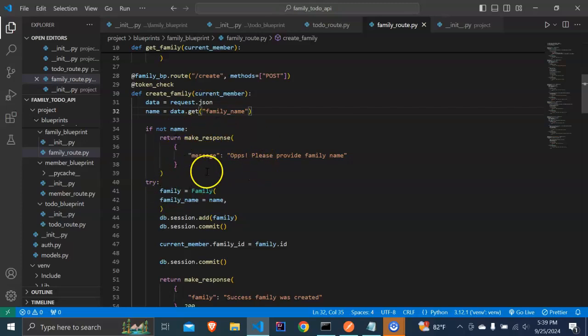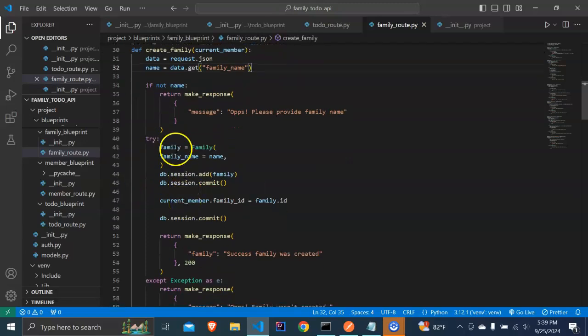It's an if statement right here. So if the name does not exist in the data, say oops, please provide family name. Otherwise, we want to set family equal to family name. So we make a family and we just pass the family name, and we want to add this family to the database and commit the change.